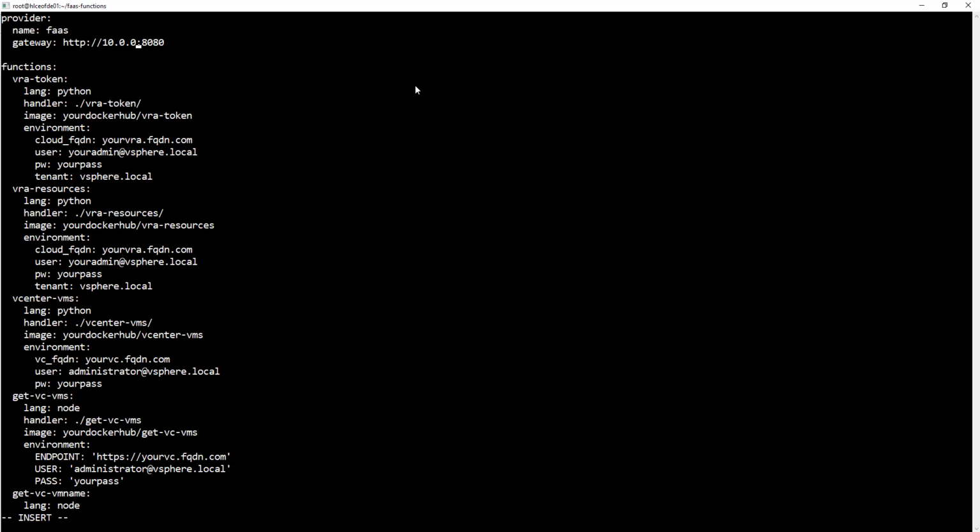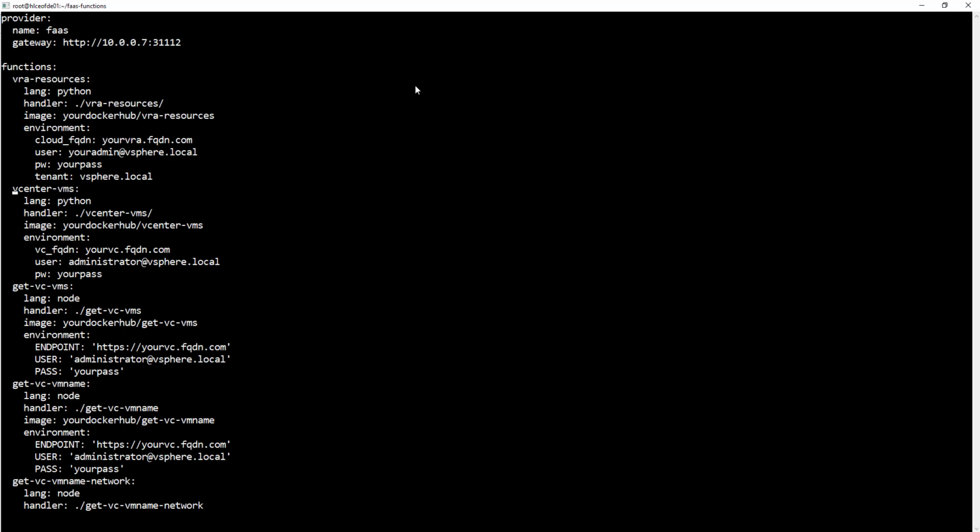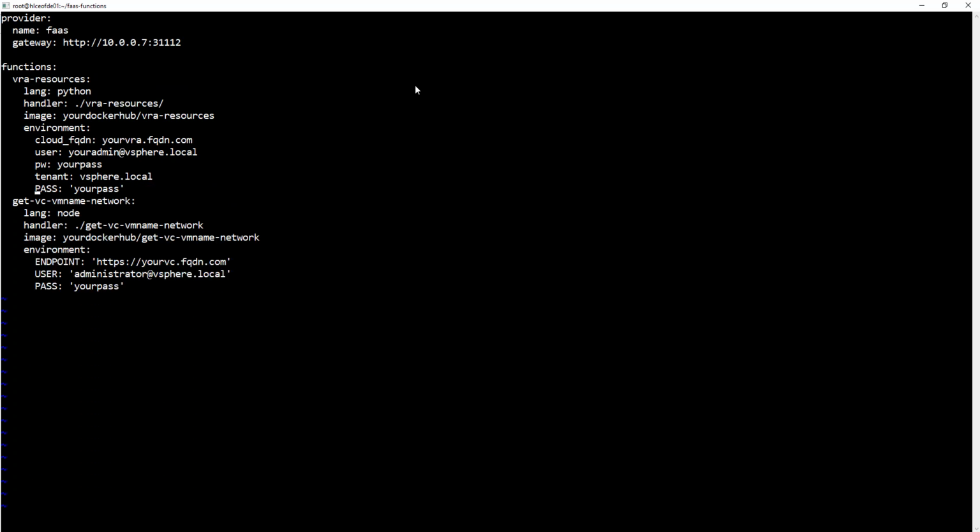We know this is a 10.0.7.31112. Now we have a whole bunch of functions in here. We're going to do just one to show this demo. So I'm going to nuke that, and we'll nuke all these other ones as well.